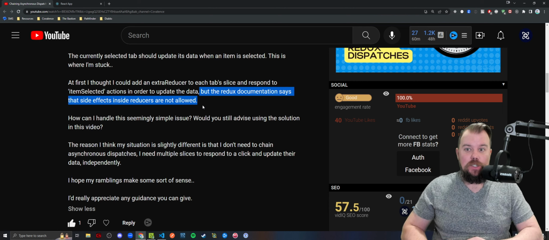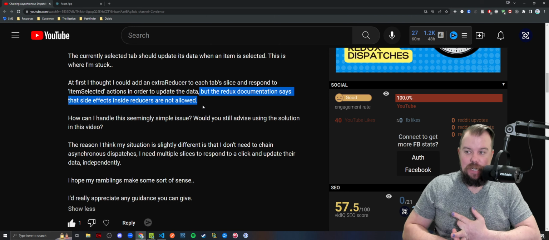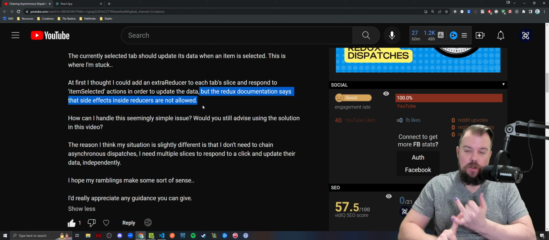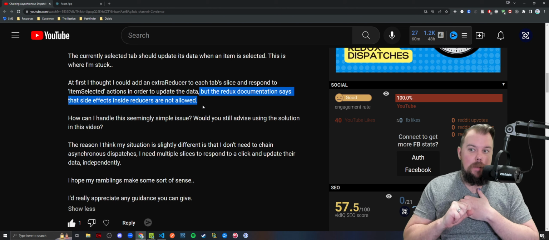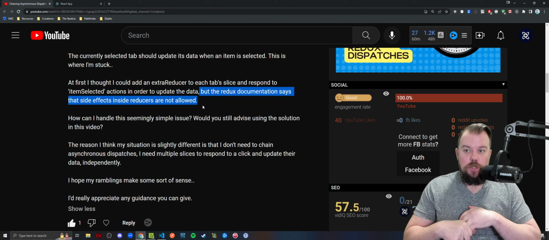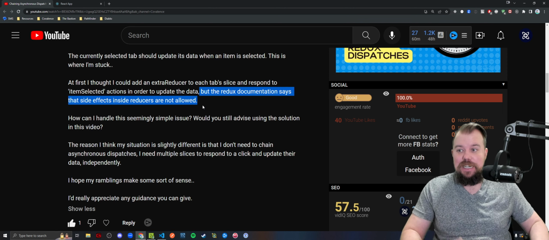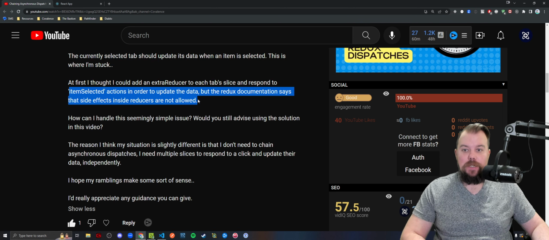That's a big Redux no-no, and primarily the focus, like data fetching, asynchronous actions, which are kind of the same thing, right? Data fetching is an asynchronous act. So asynchronous actions and dispatching actions from reducers are bad news bears. However, the extraReducers property of the createSlice function in Redux Toolkit's purpose is to indeed do what this individual said, which is respond to the item selected action in order to update the data.